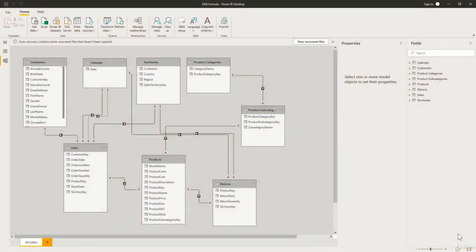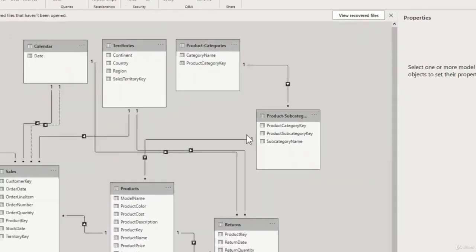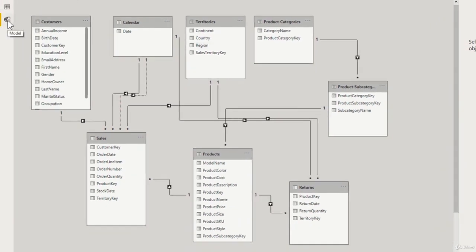So here you can see that all the datasets have been imported to the Power BI desktop. And here, under the model view, you can see the relationships that have been created between each dataset. So let us first go to the customers table. You can see that the customers and the sales table are connected using the customer key. Now, if you look at calendar and sales, they are connected with the date and the order date. And then there is also an inactive relationship between calendar and sales with the help of date and stock date.